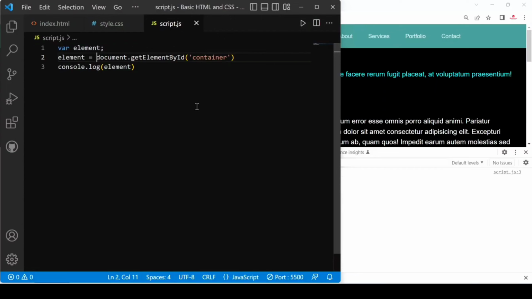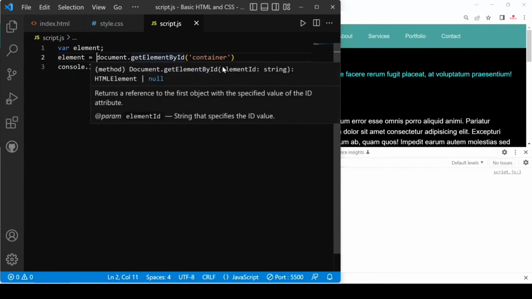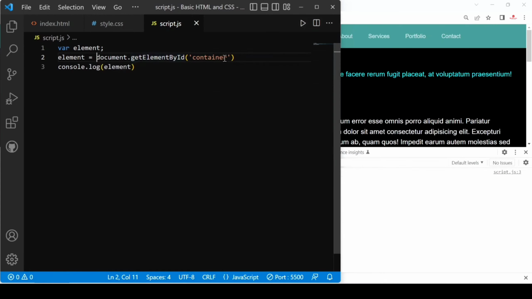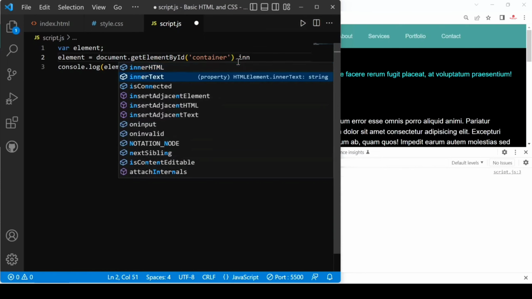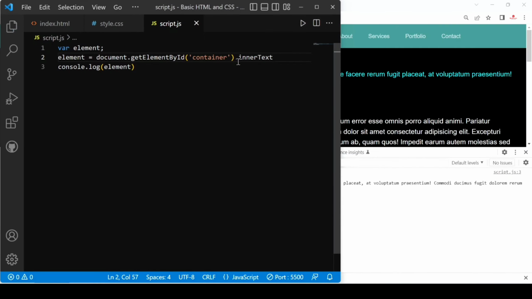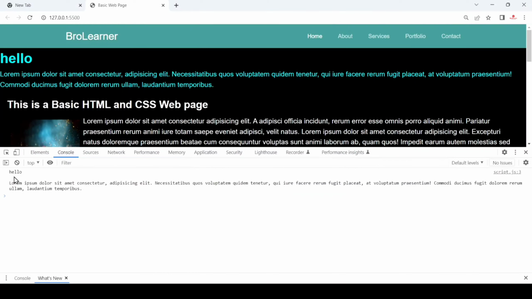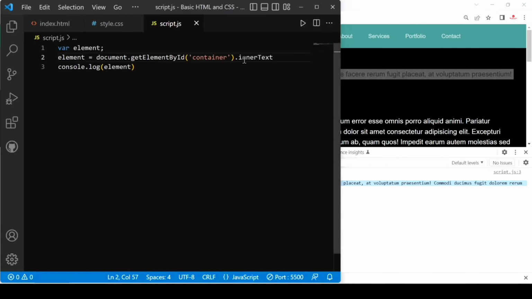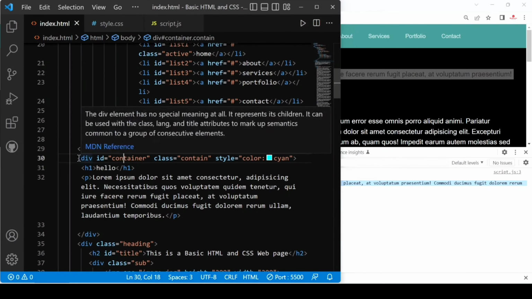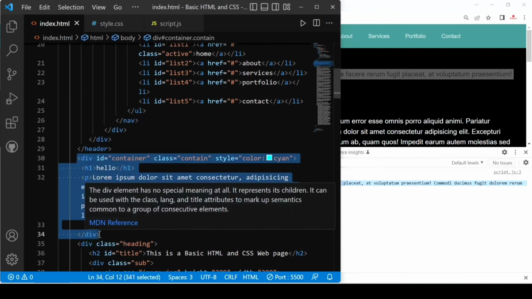Okay, in our last video, we saw how we can get element by ID, and here we provide the name. Now similarly, we can use get element by ID, and here we provide dot inner text. Now let's save. You can see we get hello, and then some demo text, which is hello and dummy text. I'll show you. We have container id here in this div, and we get all of this div container text.